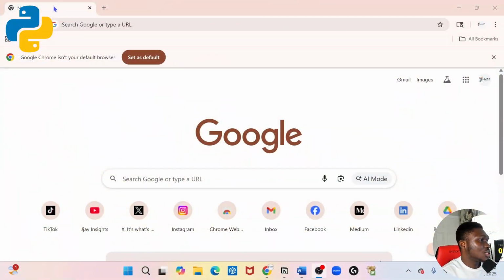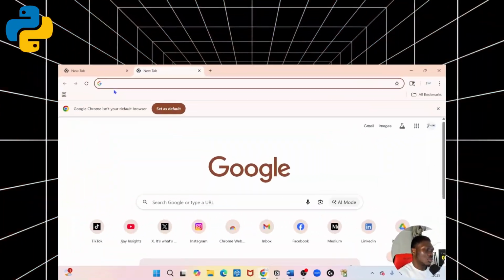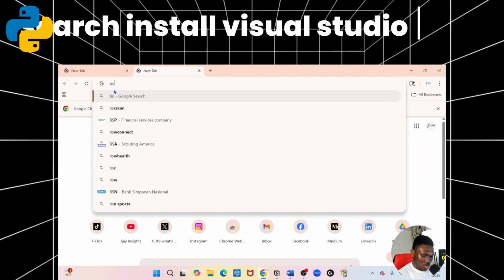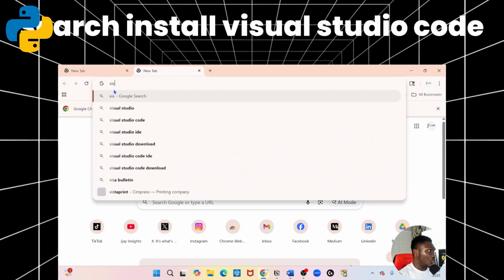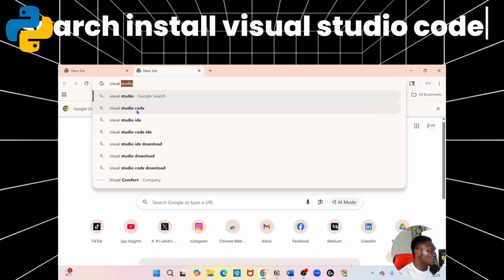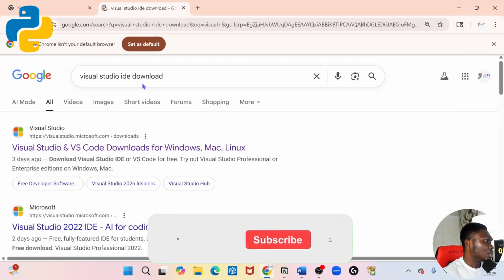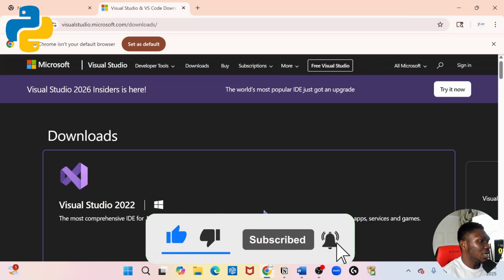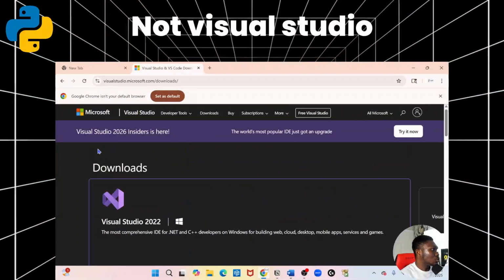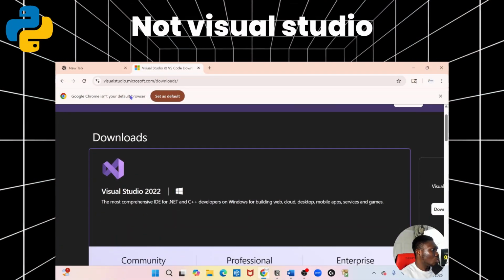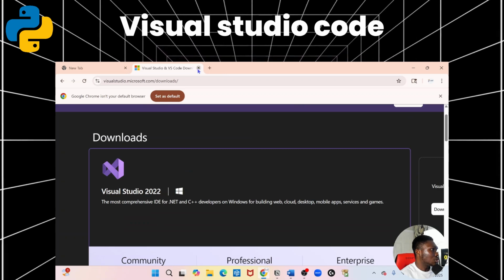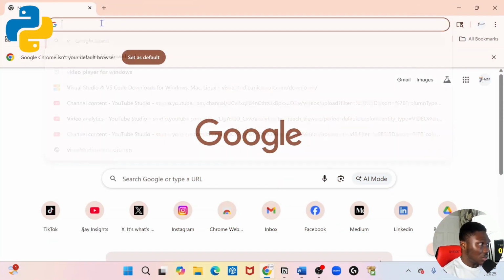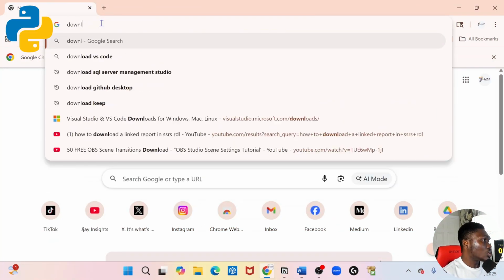First things first, we want to install Visual Studio Code. Just put up on Google or your favorite browser "Visual Studio Code IDE download." For your device, not Visual Studio, we want Visual Studio Code. I'm also going to be putting a link in the comment section.